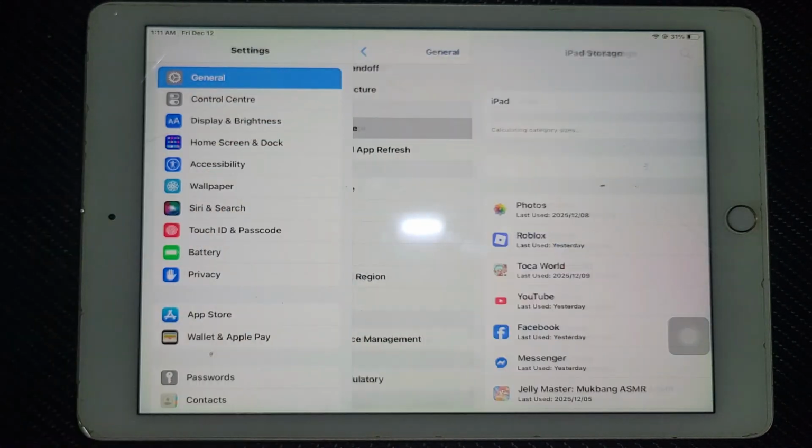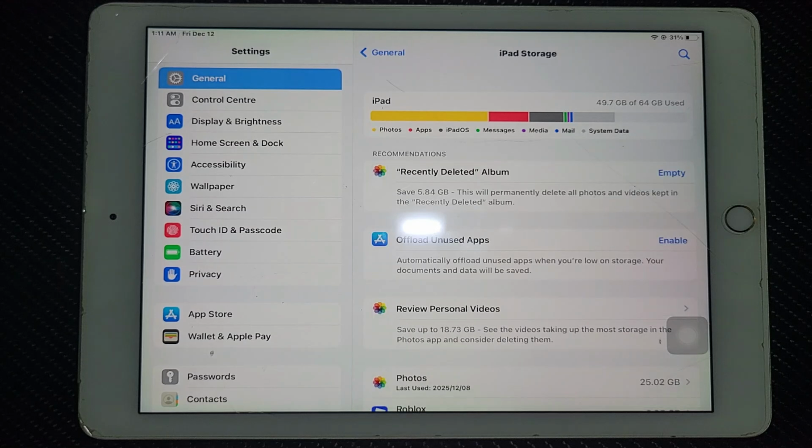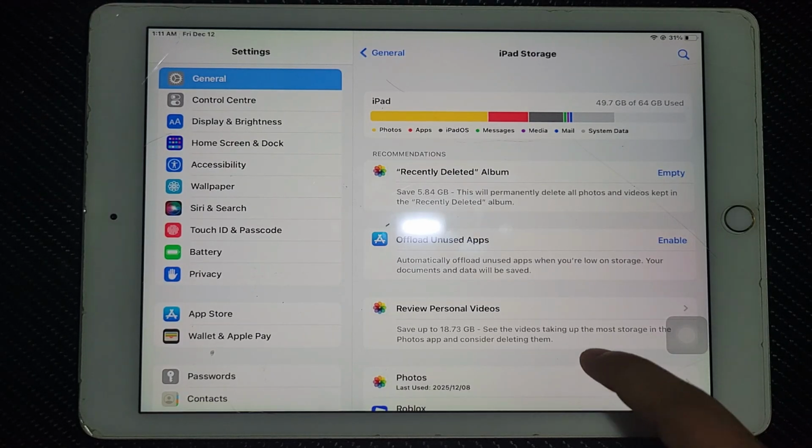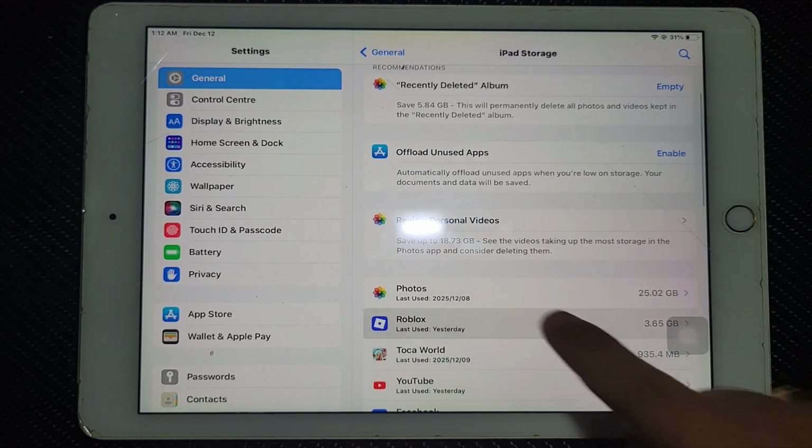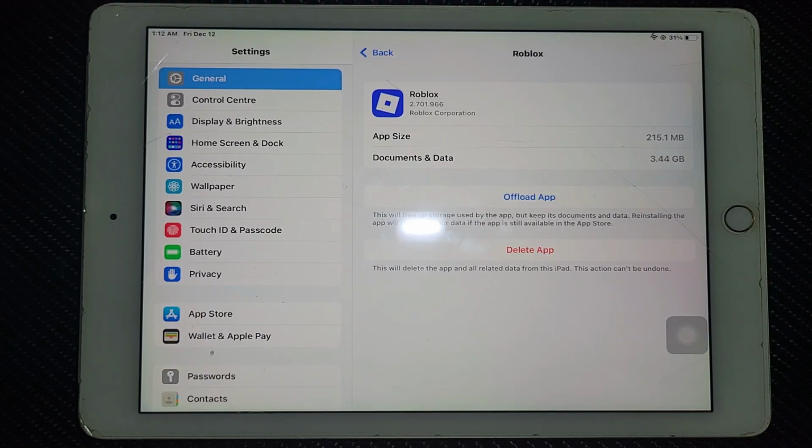Now this is where you can actually access all the saved files that you did on your Roblox application. To do so, just simply scroll down again and choose the Roblox application. From here, you should be able to see two options, which are offload app and delete app.